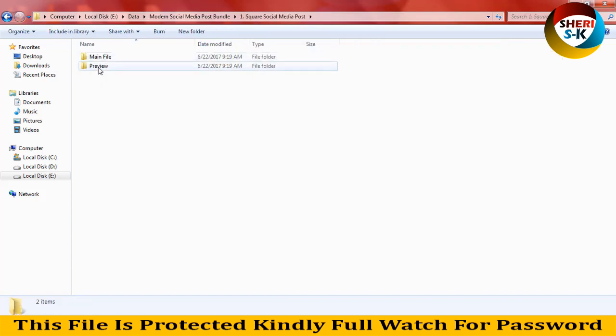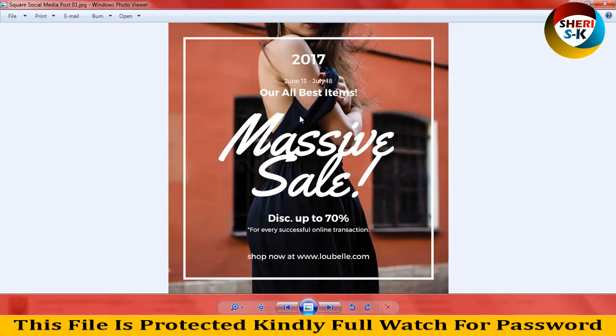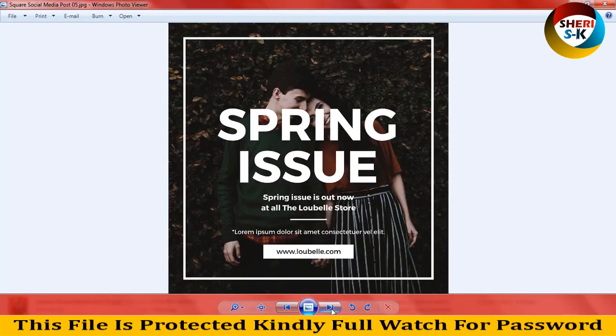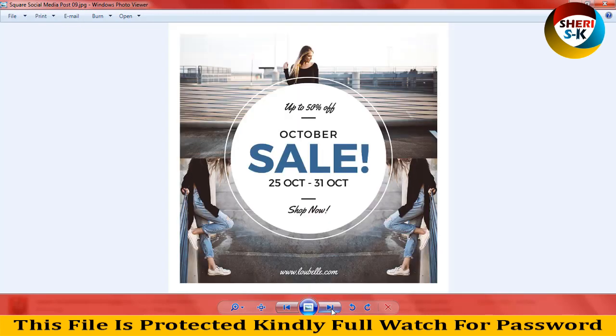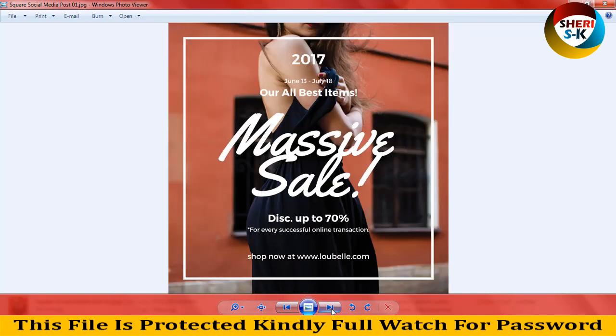Here are two folders. First is preview and second is main files. So first you see preview, just a background picture, and write your text like a fashion designer. Sale, a way to style top with jeans.